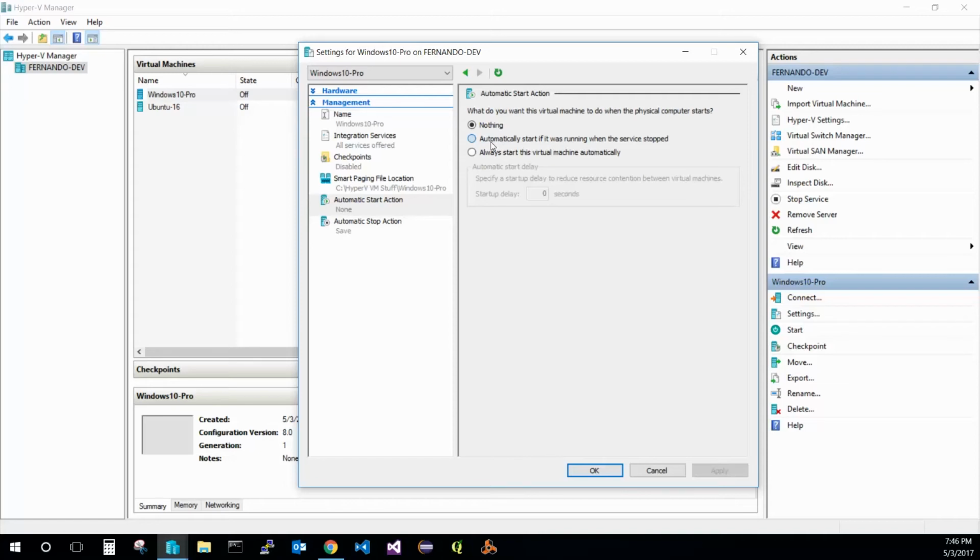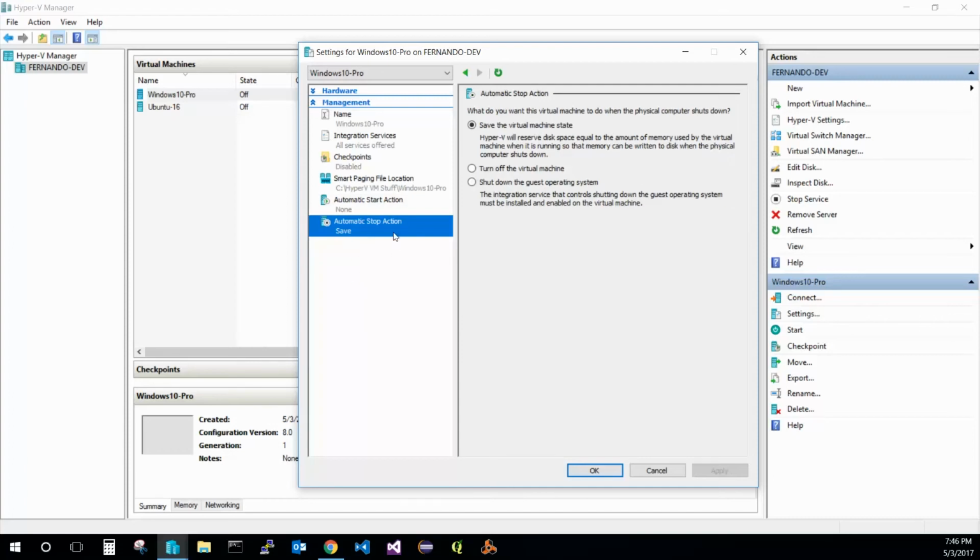If you do, then by all means, you can set it up to automatically start, or you can even set a delay on it, which is pretty neat. But like I say, I usually don't want my virtuals to start as soon as I start my host machine, so I set that to nothing. And then the automatic stop action here I think is the last one we'll touch on in the management section. This can save the day, or it could be very useless to most people.